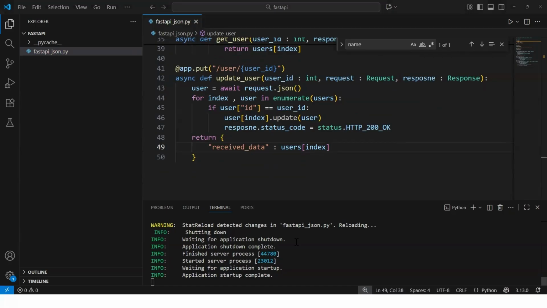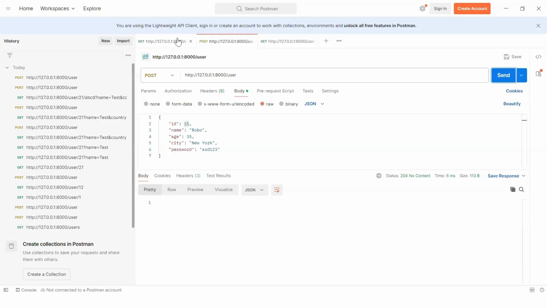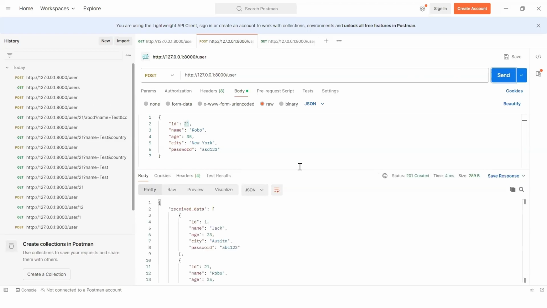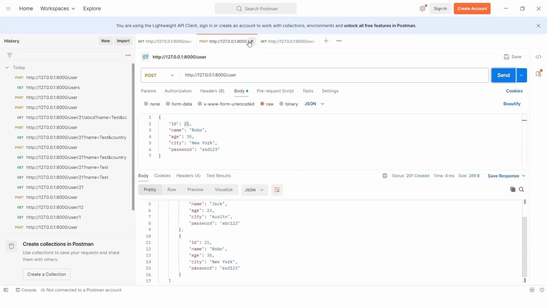Now our hyphen reload is there, so we need not stop and start the server again. Server got refreshed. We can go here. Now I'm going to get one user. Now I'm going to add one more. It got added.